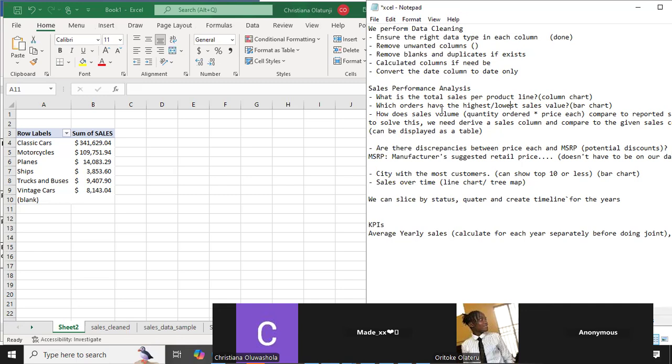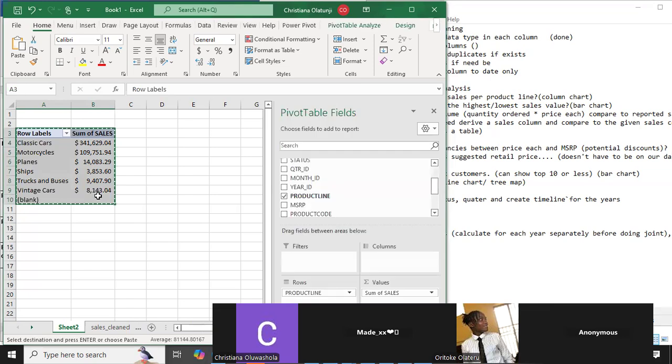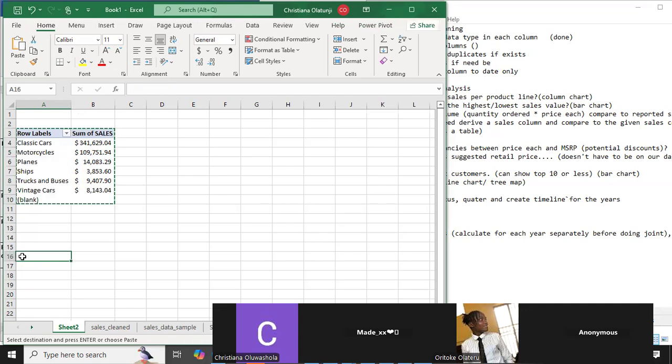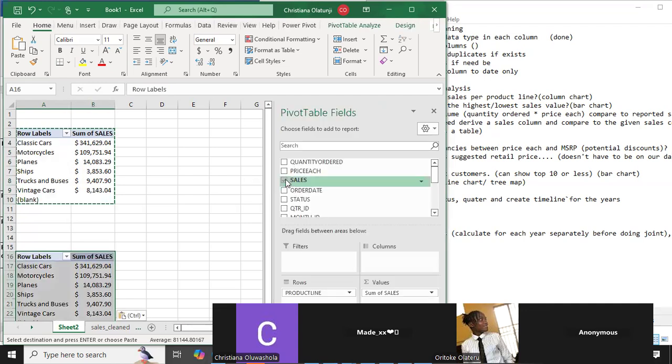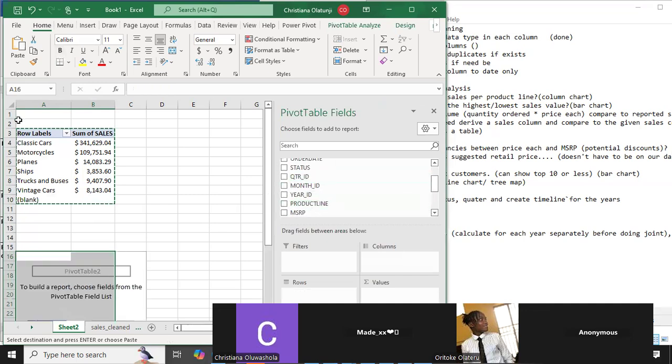So back to it, we said which orders have the highest or lowest sales value. So I'll be needing my order, I'll be needing my sales, but because we don't have orders, I'll be using my products to count it. I hope you understand that. So I will copy and paste this because I want to create another pivot table. Instead of going to insert and the long process, I'll just come here and select what I want.